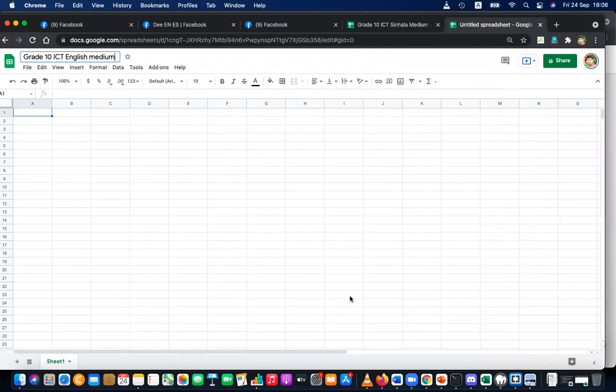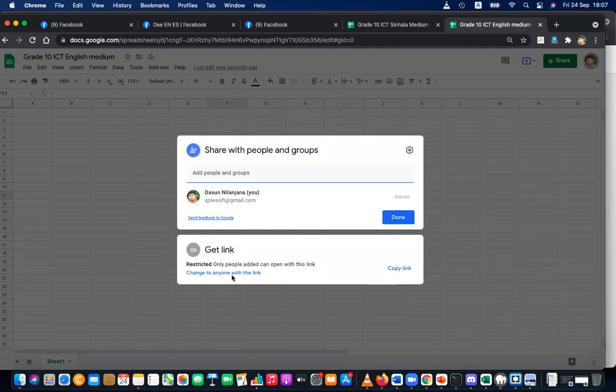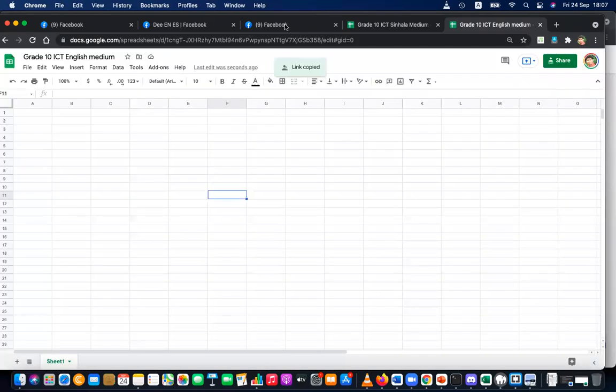Then I'm going to share this with you. Here I'm sharing, and I'll give all of you the edit feature. Change to anyone with the link, and anyone with the link needs to be an editor. I'm copying the link and pasting it for you. Please try to create a sheet under your name, otherwise you will get confused. This is my one. Don't edit my sheet.